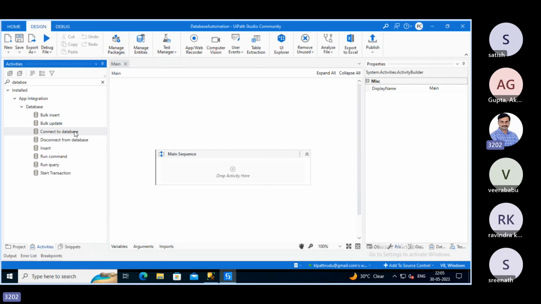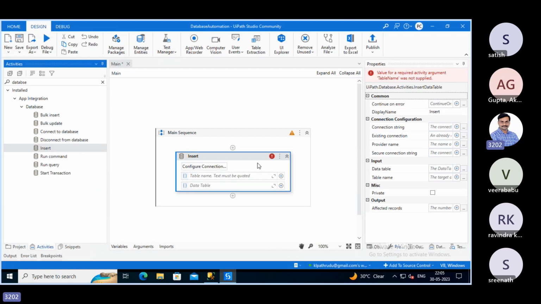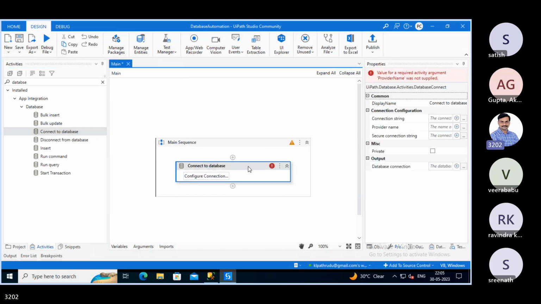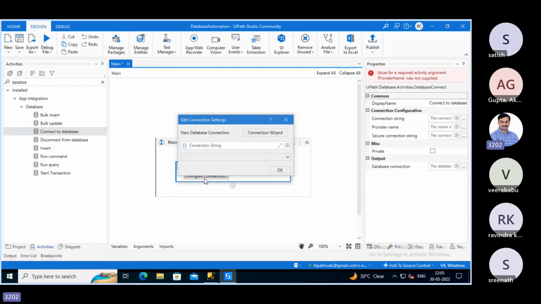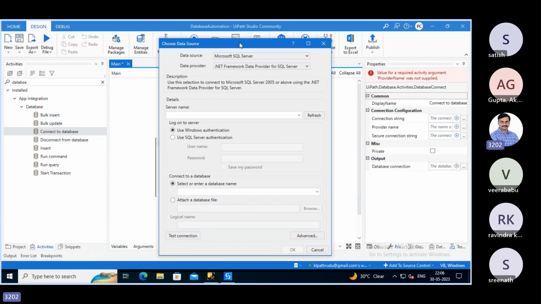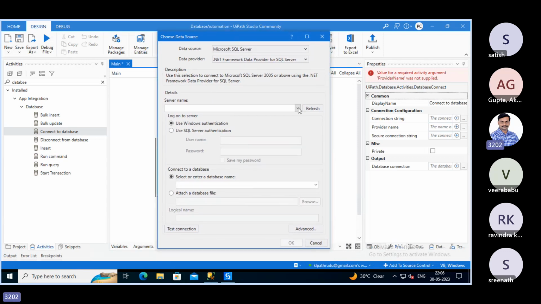So first thing is to connect with the database. You can use these activities also, and here you can do the connection, but it is always recommended that you go with the connect to database activity to connect to your database. So we'll click on configure, and here we can use this configure wizard. From here we need to select the database source, and our source is Microsoft SQL Server. In case it is ODBC, we'll select ODBC.